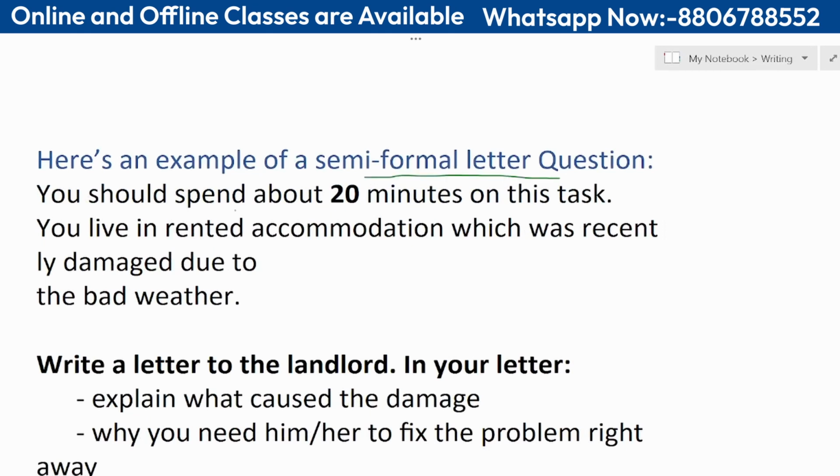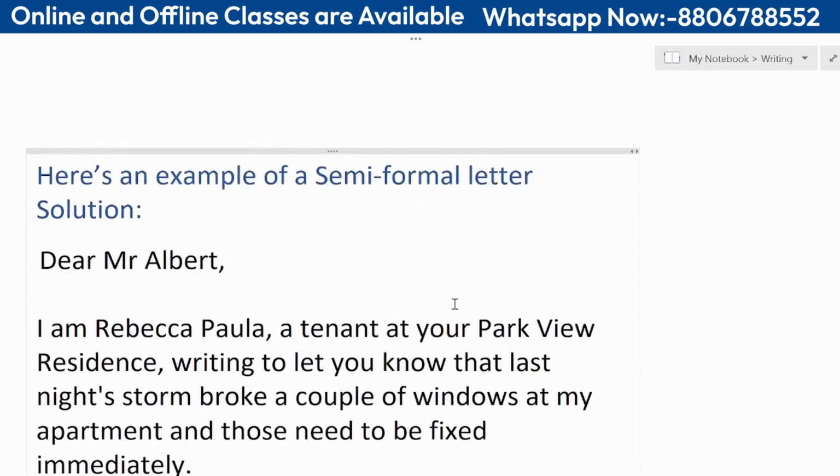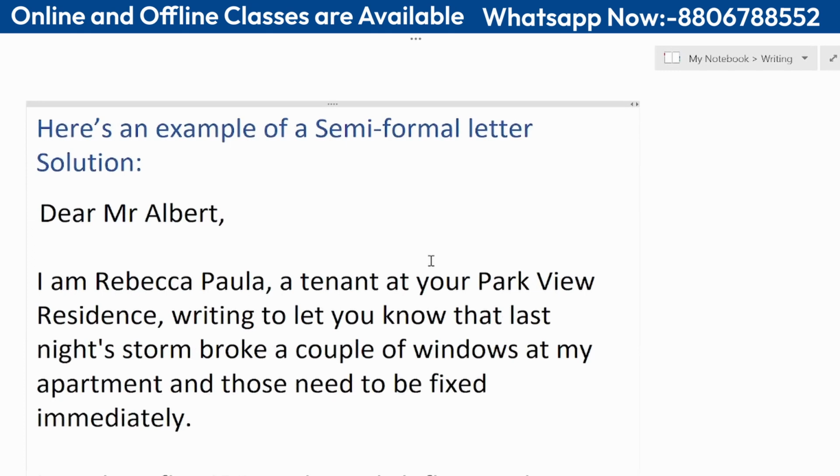Now here's an example of a semi-formal letter question. You should spend about 20 minutes on this task. You live in rented accommodation which was recently damaged due to the bad weather. Write a letter to the landlord. In your letter, explain what caused the damage, why you need him or her to fix the problem right away, and what needs to be done to fix it.